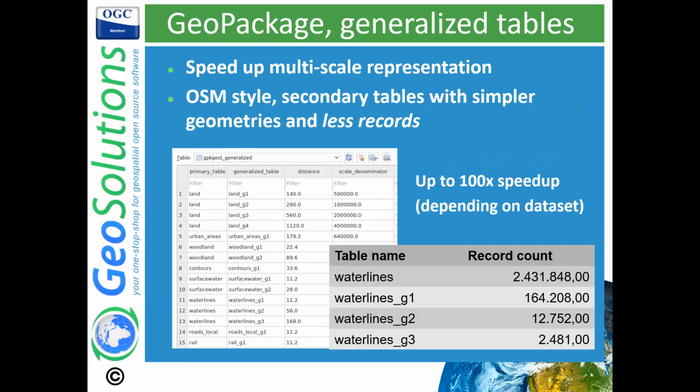So a typical approach used when rendering OSM, which, if you have been playing with Imposm, you are probably familiar with, is to create generalized tables. Generalized tables are a simplified version of the main table, which contains first simplified geometries, which is useful, but much more important is that these generalized tables contain fewer records. They contain only the records that are meant to be displayed when you are at a given scale range. This GeoPackage extension basically provides the generalized tables and a lookup table, which contains a lookup between the primary table, the generalized tables, and the range of scales in which the generalized tables are meant to be used.